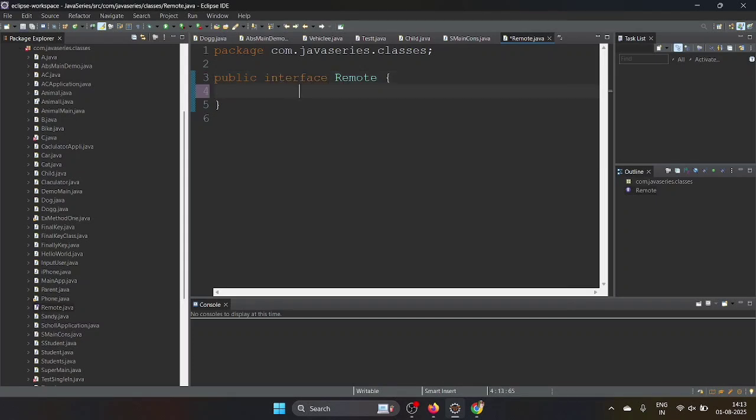Here two methods are common for all remotes. Whatever the brand, it doesn't matter, but two operations are common: turning on and turning off. So we will give a void turnOn, and then one more void turnOff. This is common for all brand TVs. We commonly use on and off. This is common for everything.